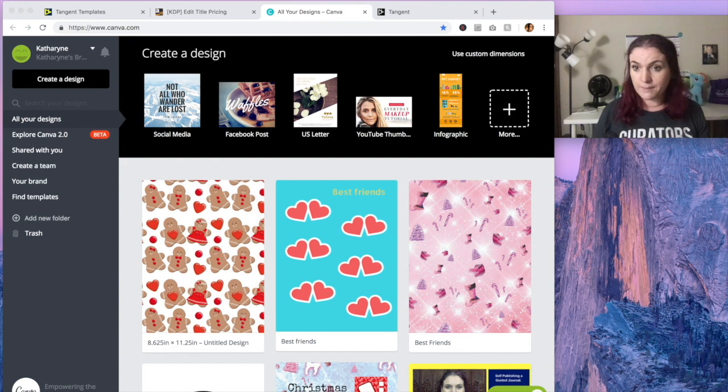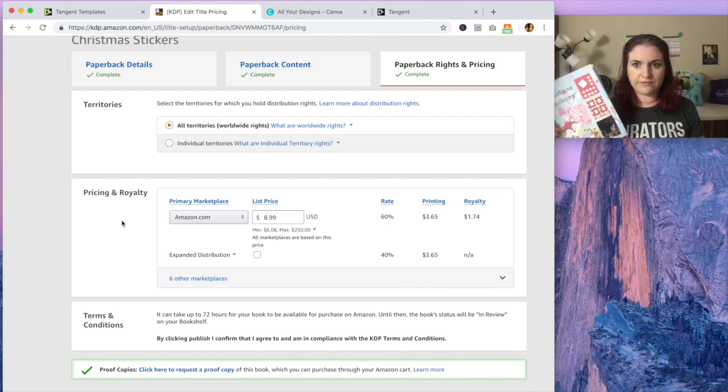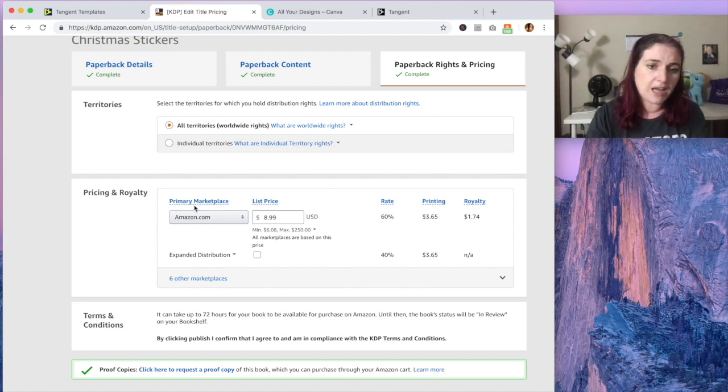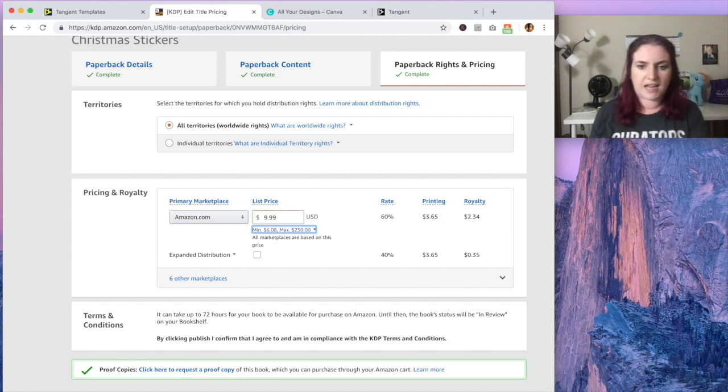Now, a lot of people worry about price with color, and actually it's not too bad. If we look at this, at $8.99 for this book, I would make $1.74 royalty each time it sells. If I go up a bit, I can move that up to maybe $9.99. We can see how that changes. It goes up to about $2.